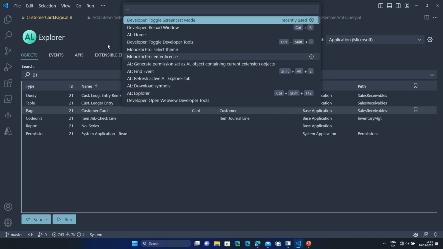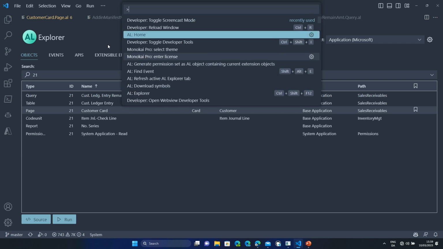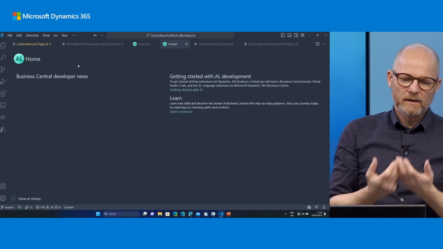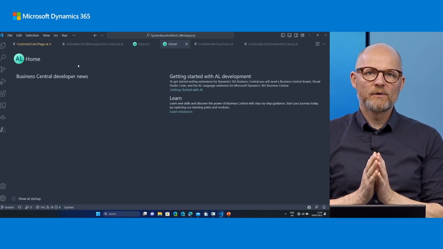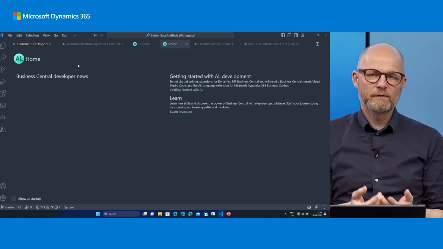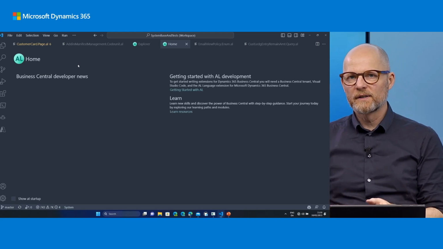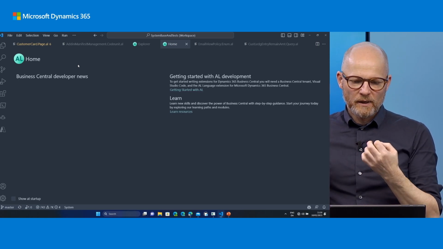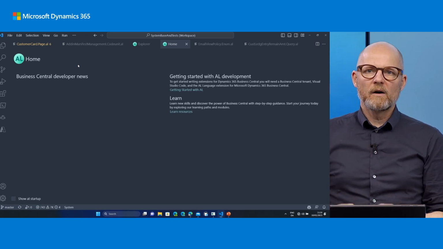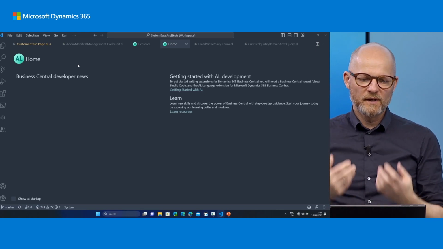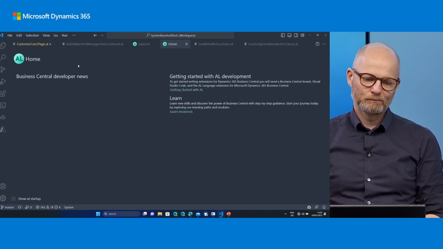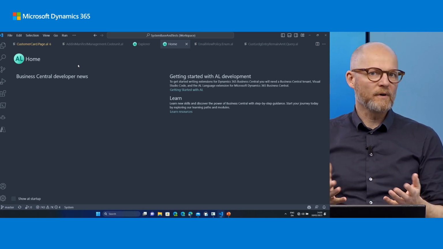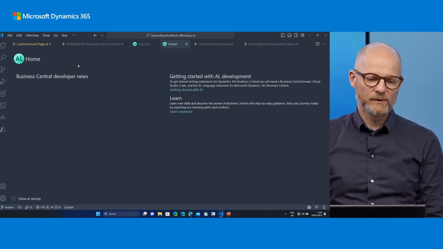The other thing we have made, which is built on the same technology, is the AL Home. And the AL Home is the place where we will deliver news for developers. News for R&D, it can be links to blogs, it can be things that you should be aware of, upcoming changes to the product, things which are targeting developers. And we plan to deliver interesting news here periodically and frequently.